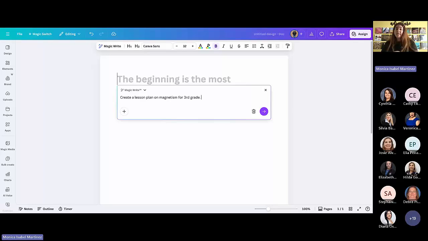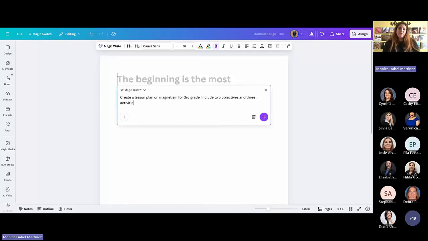Now you're filling in the blanks. You're going to say create a lesson plan on blank for blank grade. And then we're going to add, include 2 objectives. And 3 activities. Now we're going to differentiate. We're going to say make the activities easy, medium, and hard.